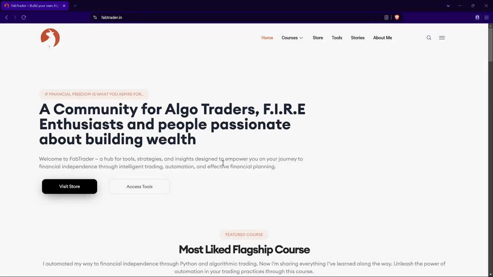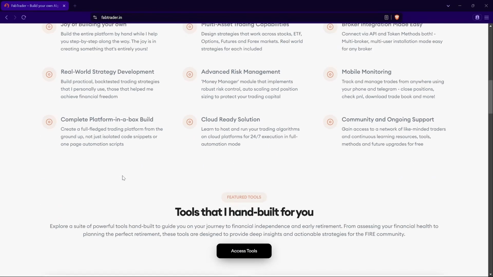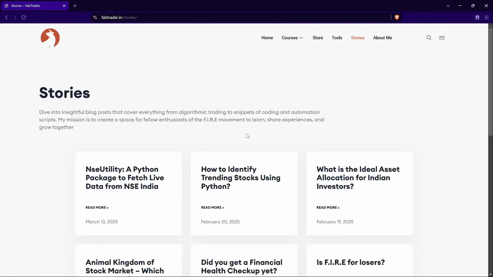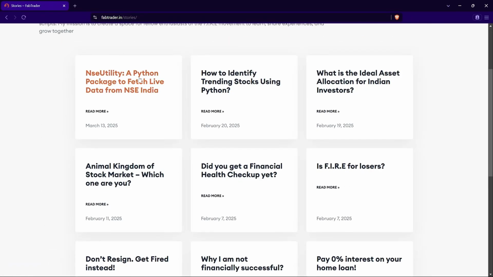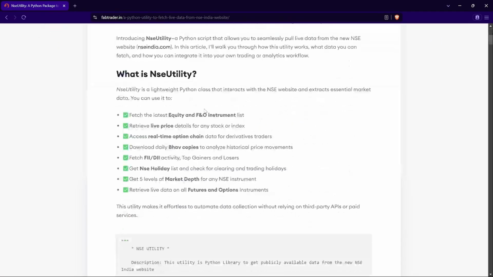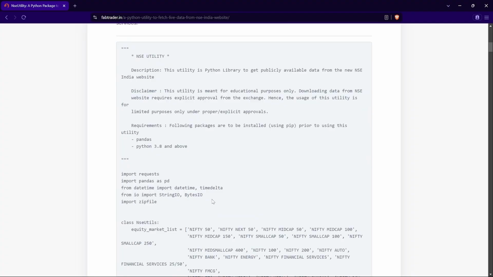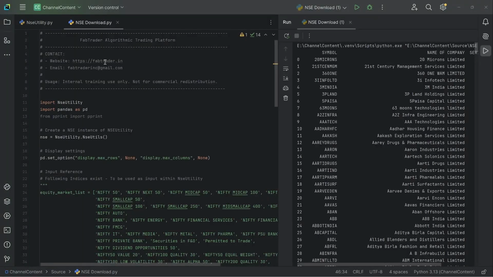The Python code that I'm about to walk you through is available on our community website called FabTrader.in. So this is the website, and if you go into stories, you'd find the NSE utility Python blog available. And then if you browse through, the entire code base is available here, and you can just copy it and use it as you please. Now let's take a look at the code.